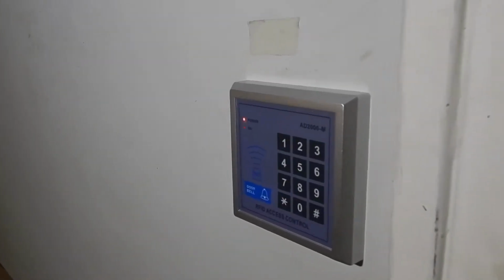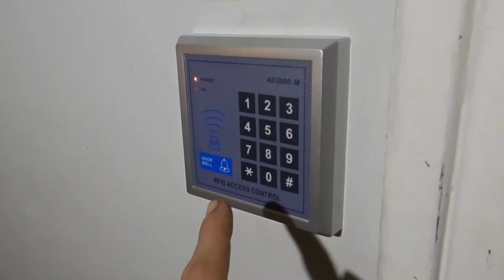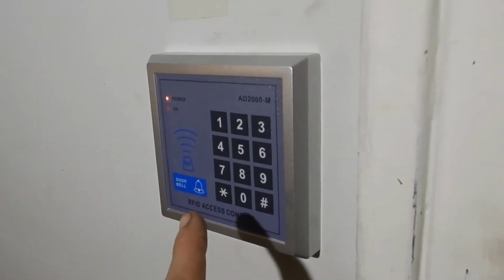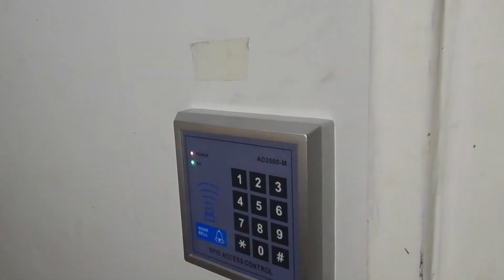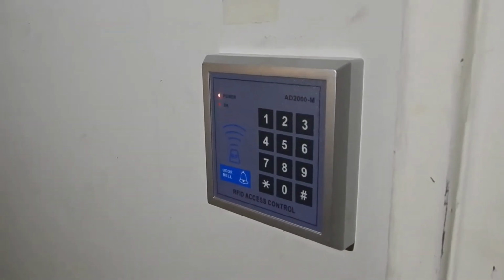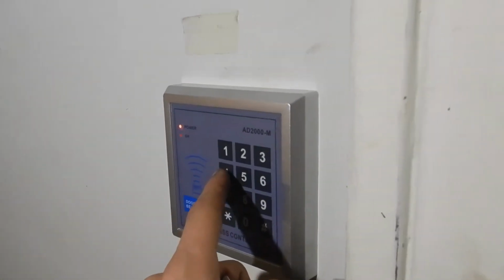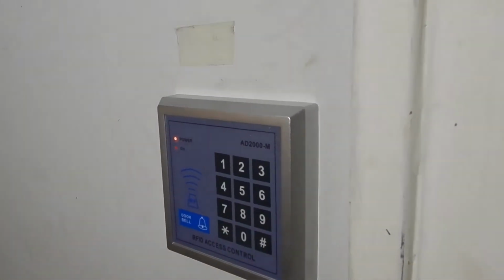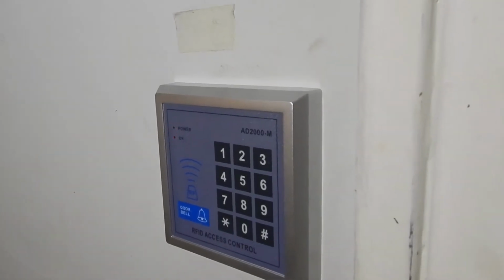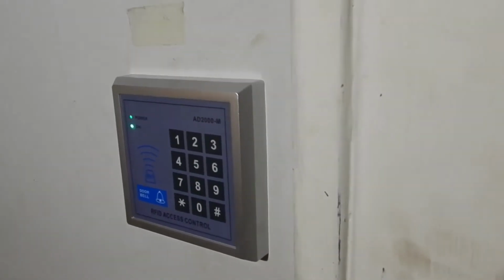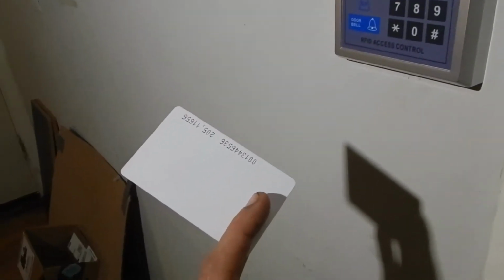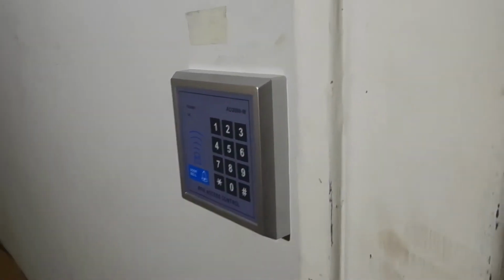So this thing also has a keypad option where the default code on this is 1234. So you can see that the light turned green, I inputted the right code. So if I put in the wrong code, it tells me no, go away, wrong code. So I can either use the card or the code and get in that way.